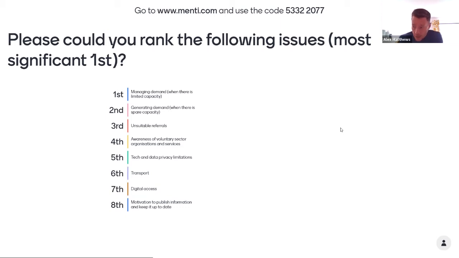I think the next one then is generating demand when there's spare capacity. So obviously for voluntary sector organisations and services, making people aware that they've got a service and it's available and it's got space is probably quite important. I think there's potentially issues around unsuitable referrals. That's either from the social prescribing side, where people are making referrals to organisations but not quite understanding what the organisation or service do, or the other way around, when as a voluntary sector service you receive a referral that's unsuitable for the service that you provide.